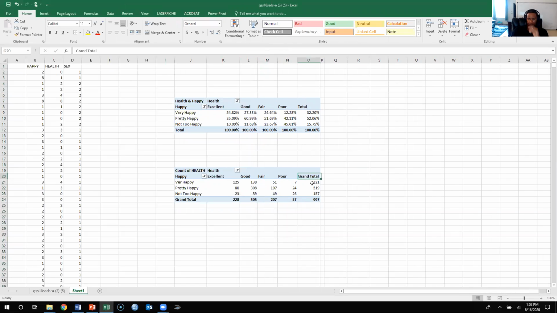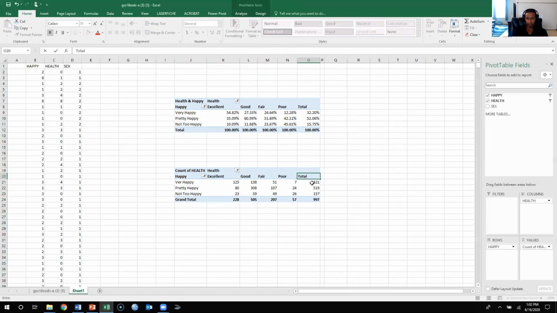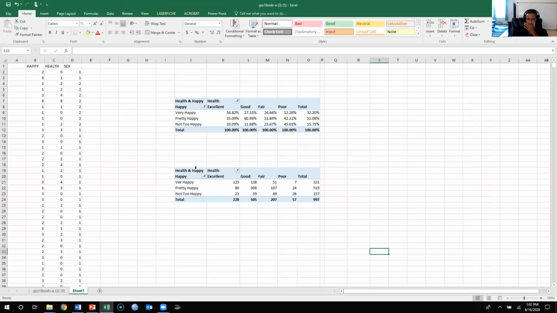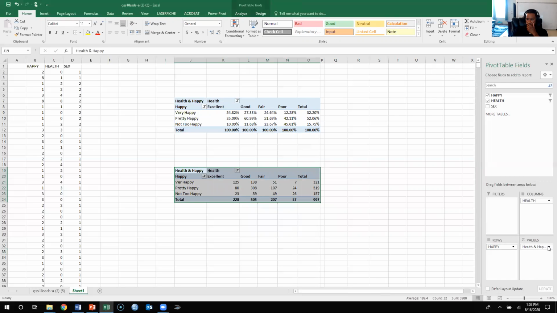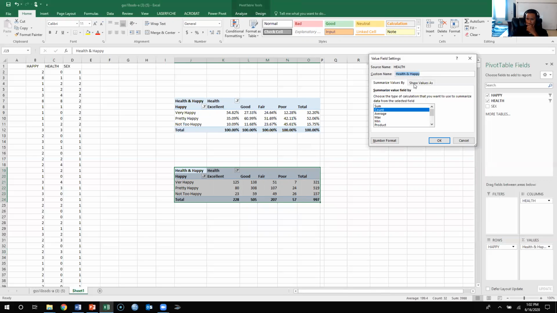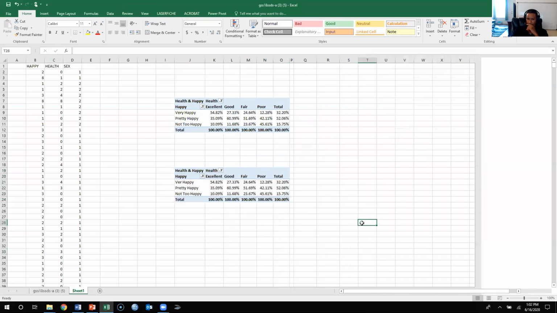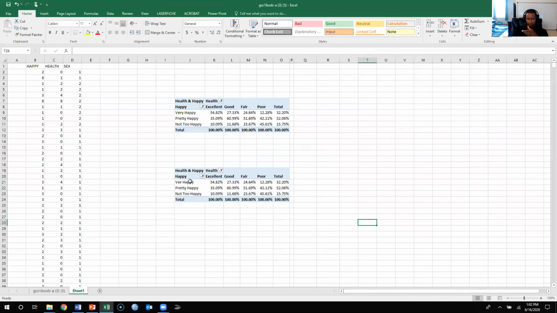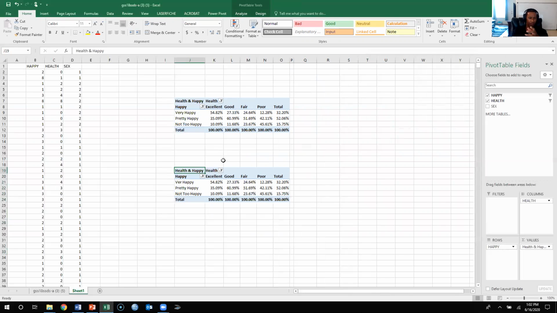All right, so I'll just put total happy. And then what I'm also going to do, like I said, is display the percentages here. So I'm going to show values as percentage of total. Again, the percentages obviously repeat here, exactly the same. So this is for everybody.